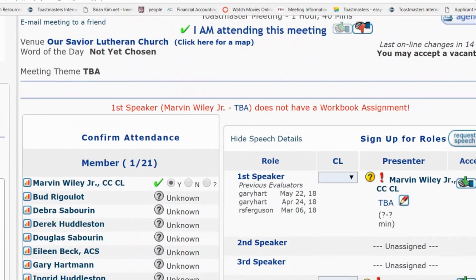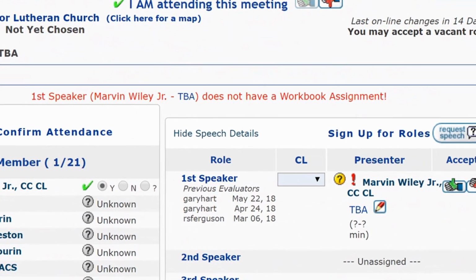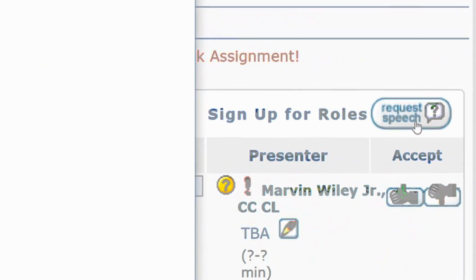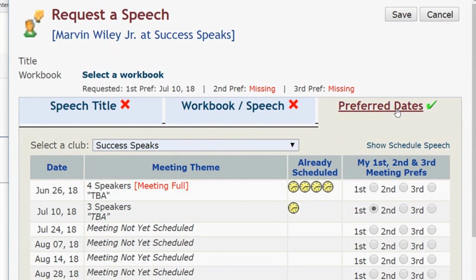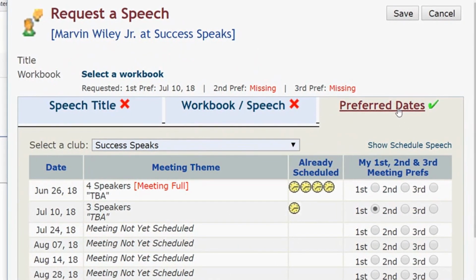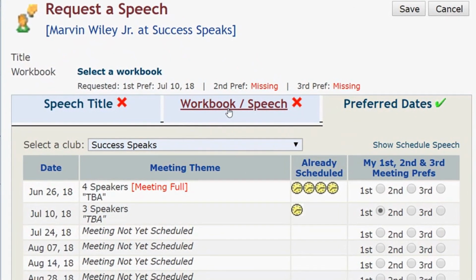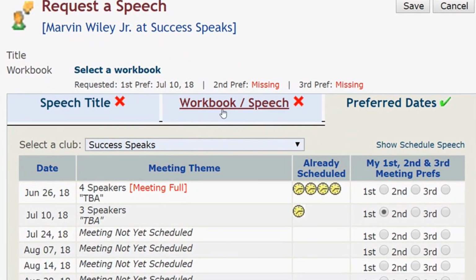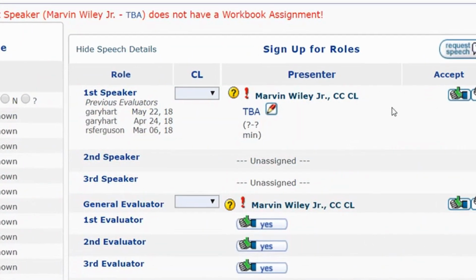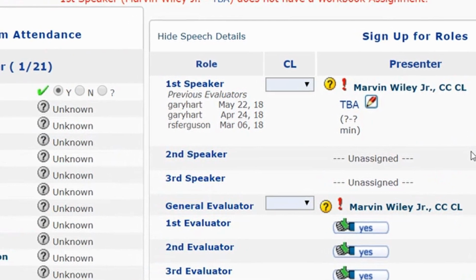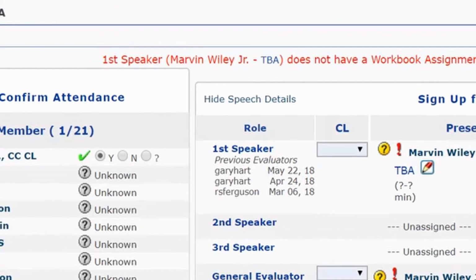If there's a meeting in advance that you wanted to give a speech at, there's a button for requesting a speech. You can click on request a speech, select your preferred dates, and then fill in the same information, the speech title, and the project that you're going to be doing. You can fill in that, the same process that you would do for entering your speech information. But all in all, that's how you would go ahead and confirm your attendance, confirm your meeting roles, and request a speech.